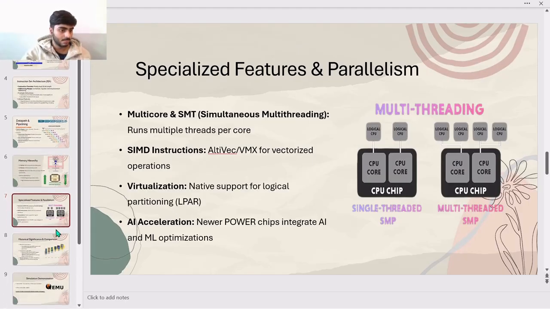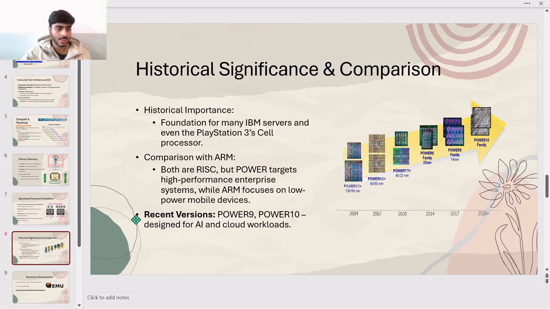Now if we discuss the historical significance and comparison, IBM Power processors have powered many enterprise systems and even the PlayStation 3's Cell processor. Compared to ARM, both are RISC-based, but ARM targets low-power devices, while Power focuses on high-performance enterprise computing. Recent versions like Power9 and Power10 are optimized for AI, data analytics, and cloud environments.